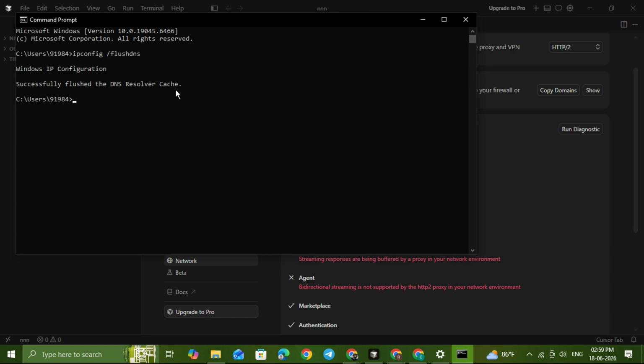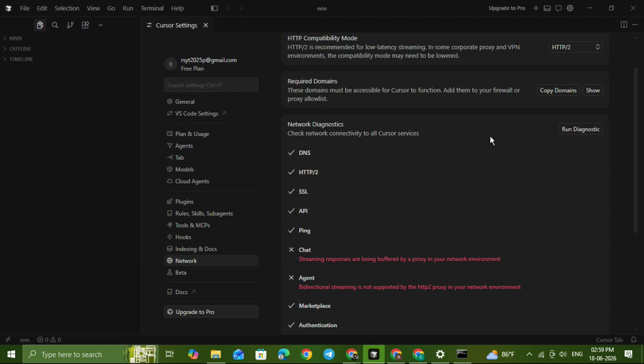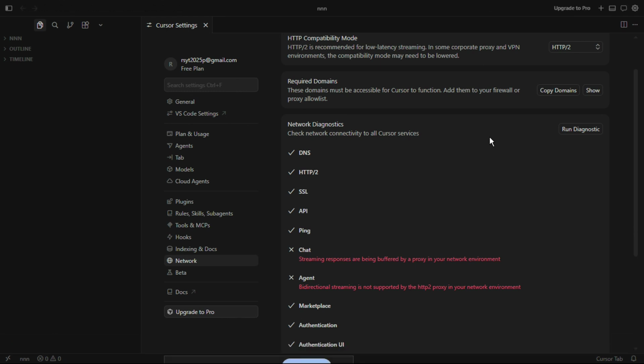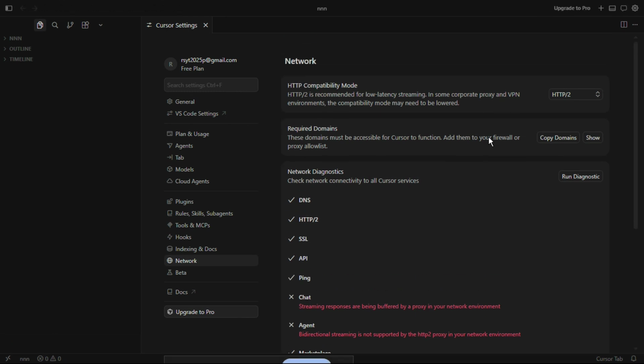At this point, one of these steps should have cleared the issue. The good news is that error 504 is often temporary and can usually be fixed by refreshing the app, checking server status, removing VPN interference, running diagnostics, or clearing DNS cache. If the issue continues, try restarting your computer as a final quick step and then reopen Cursor one more time.